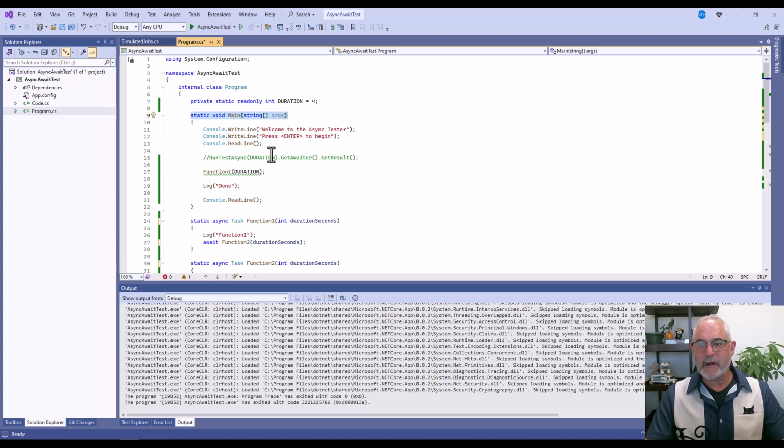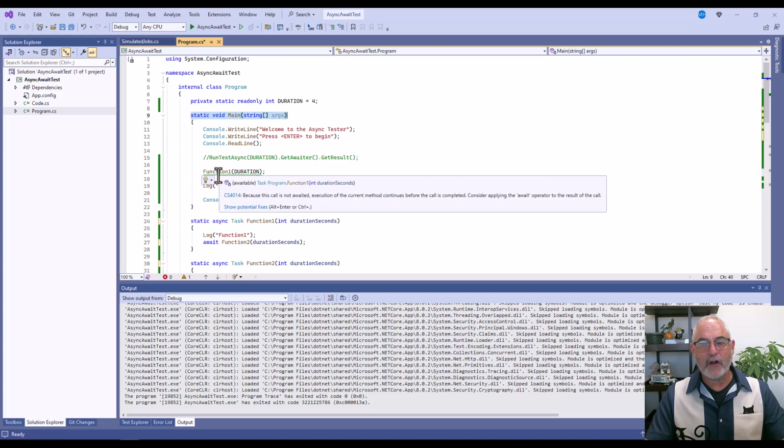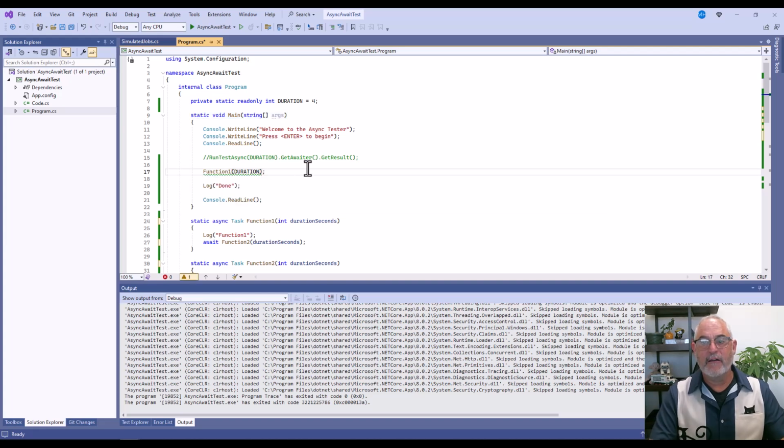So that's where this syntax comes into play. I can't call function 1 directly like this, but I can call function 1 dot get awaiter dot get result. And now I have made a transition from a synchronous context to an asynchronous context. I've crossed that boundary. There are a few other ways to do it, but this is the preferred way.